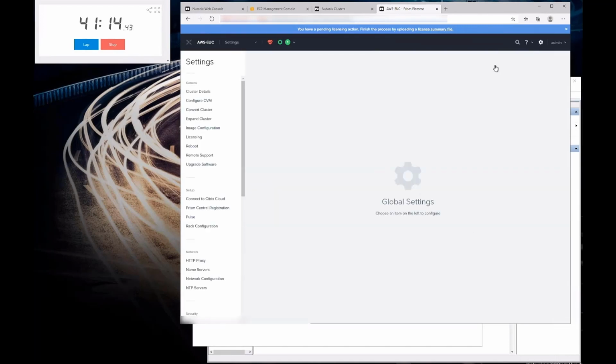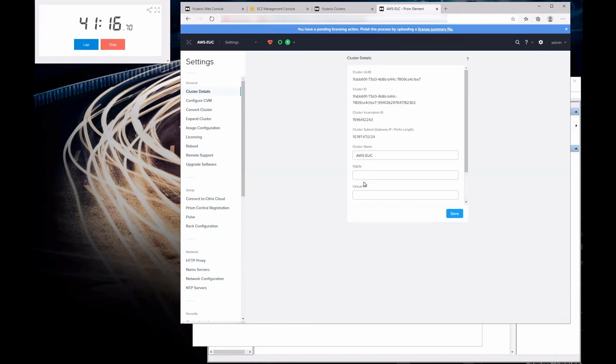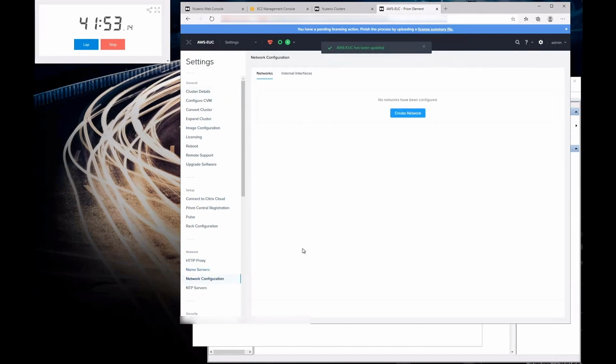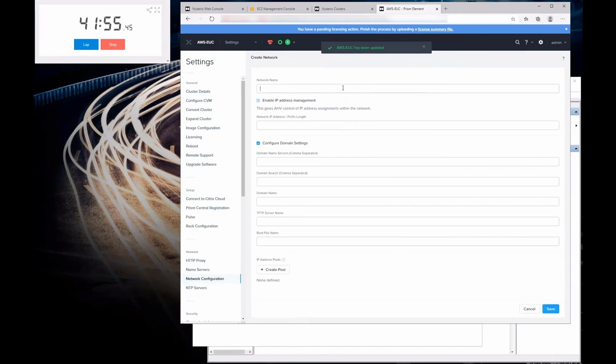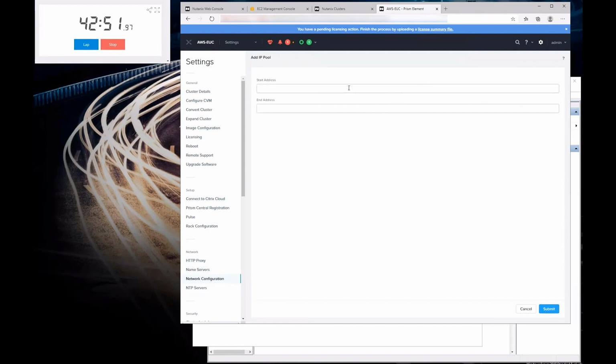The first thing I'm going to do since it's a new cluster is give the cluster a virtual IP address. Once the virtual IP address is configured, I am going to set up the networking for the virtual machines. This networking will be based on user virtual machine networking that I have configured in my AWS VPC. I'm going to create an IP pool for the virtual machines.